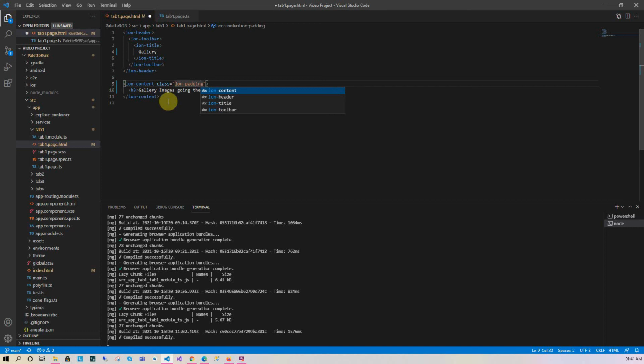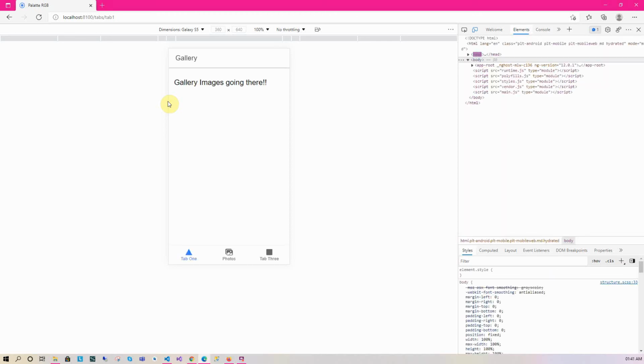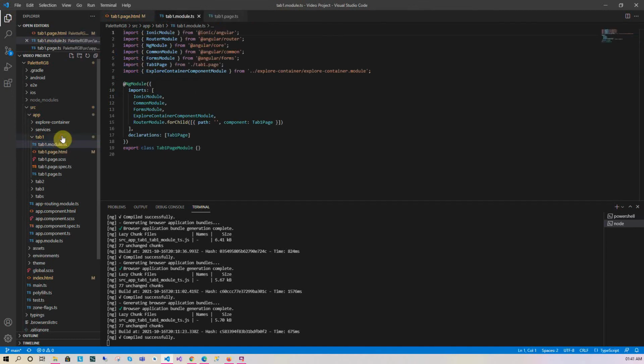Okay, so this is going to add some padding around your layout. As you can see, we have created an application, and this is how we can modify a project, modify the code. In the tab.module file, we're going to register all the components and all the providers that we are going to use in our page.